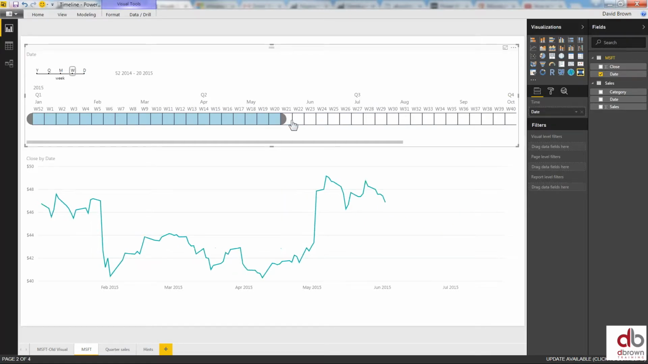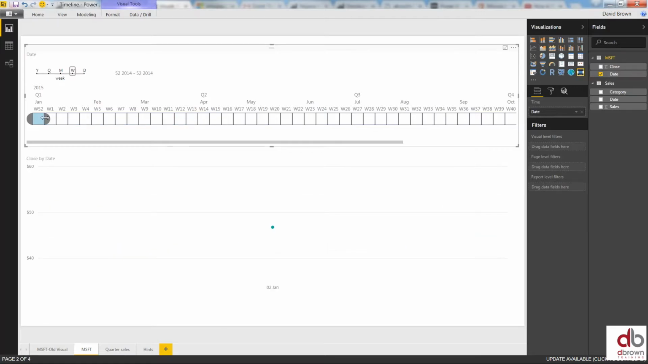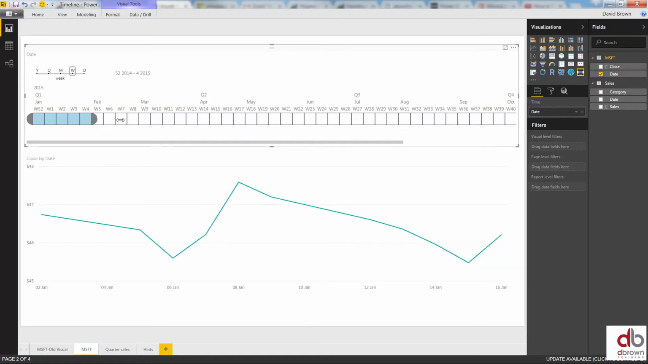I can pick which weeks I want to see. Or, you know, I just want to see the one week itself, which obviously can't compare. It's just one dated time, one date period. So I have to pick some more. And then I see that, I pick some more.